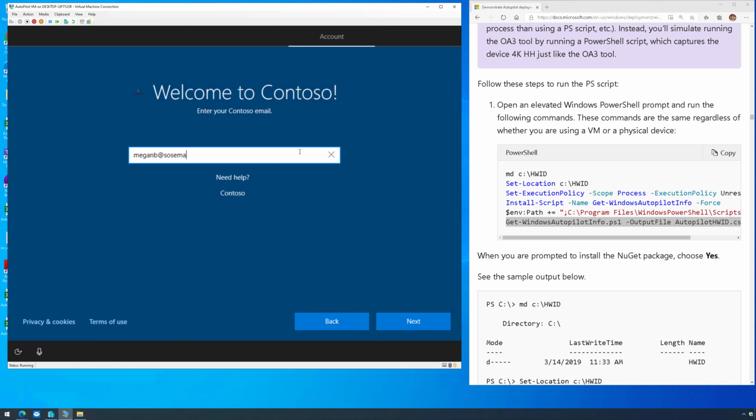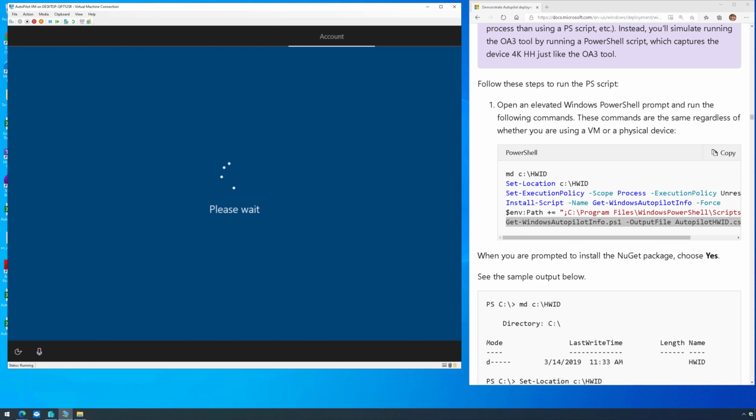And so we're going to go ahead and log in. And we're going to do the MFA thing. So let's respond to the MFA challenge on my phone. 25 and 25. And we are being authenticated. And in just a moment, you're going to see an enrollment status page, and you're going to see Autopilot and Endpoint Manager doing its magic.